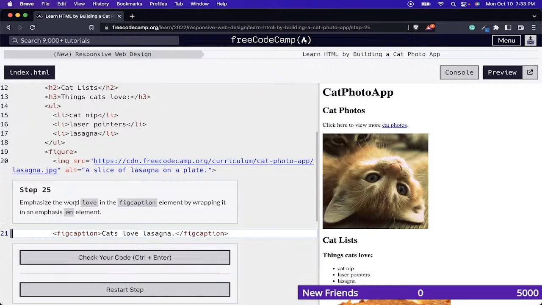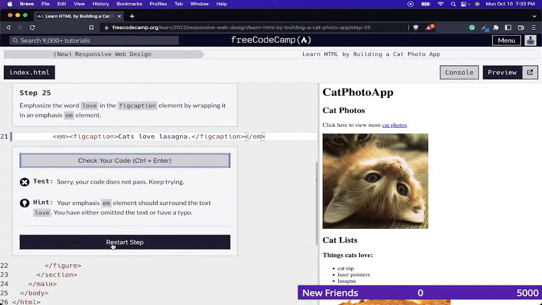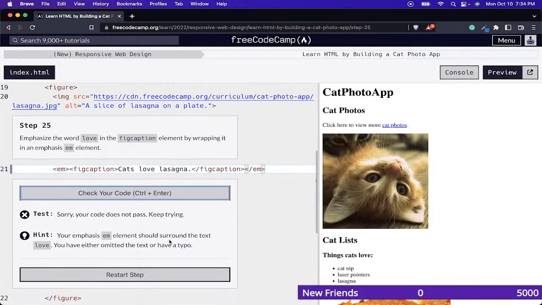Step 25. Emphasize the word love in the fig caption element by wrapping it in an emphasis element, or an EM element. So here's the example. Here's fig caption. We're going to wrap it in an emphasis element. Run it. It says we didn't do something right. You should surround the text love. Ooh, okay.